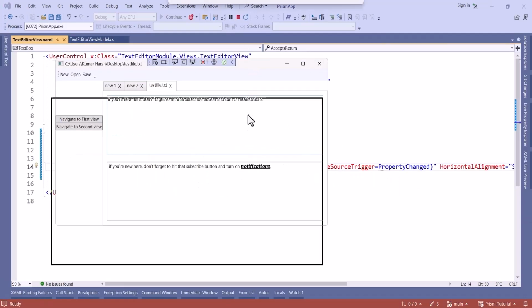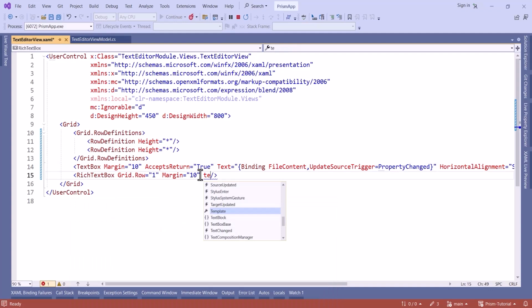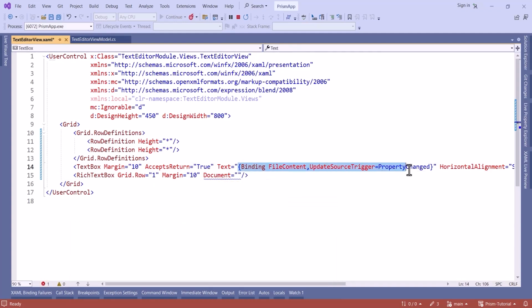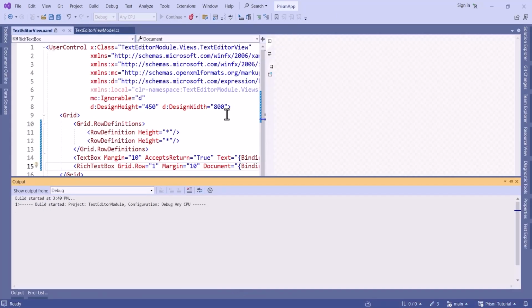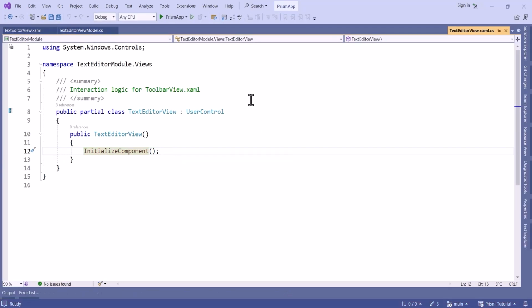So here, if you see, I have bound this text with file content. Let's try to bind text to rich text box. Here we don't have a text attribute. Here we have document. So let's try to bind. I will copy this and paste it here. Save it, reload it. You can see here we are getting an error: binding cannot be set to the document property of rich text box, right? So this we will see in some other video, how to bind the rich text box document attribute. Here I wanted to show that we cannot bind directly to rich text box text.